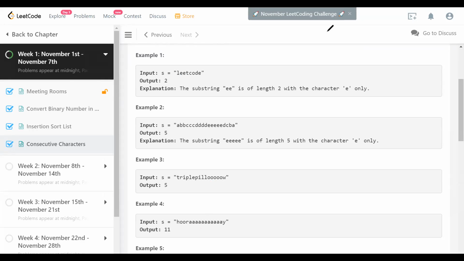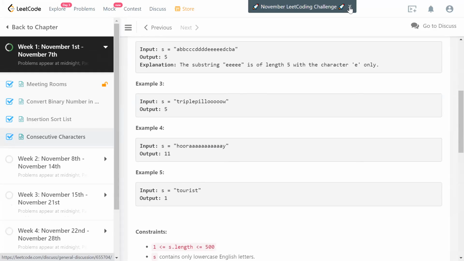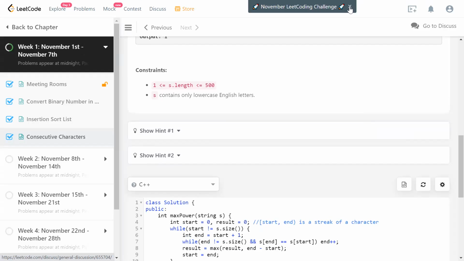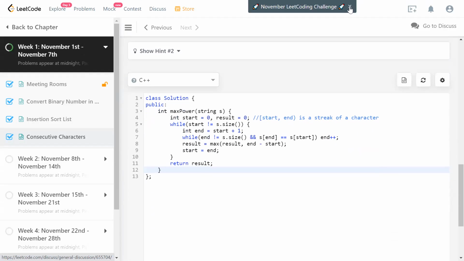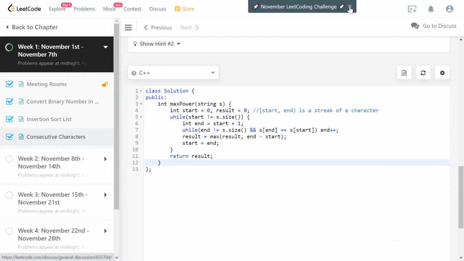You start with a new streak, that means a character which is fresh, and then find how many times it repeats. Once you find a different character or the end of the string, that's the end of the streak. Keep track of the best streak found so far.